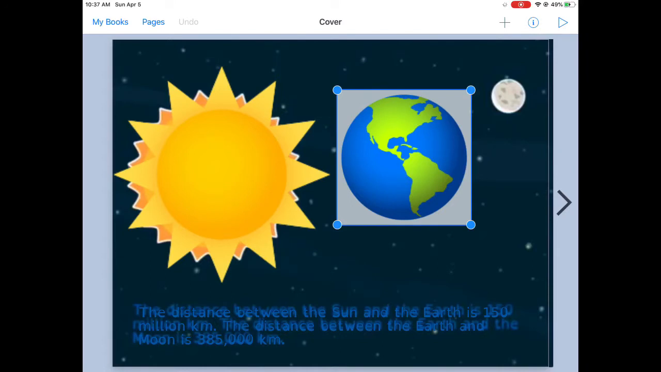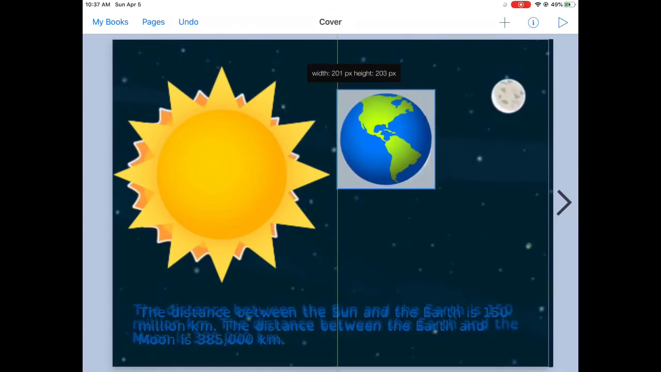So here we are in Book Creator. I've started adding elements to my page already. I've got a background, some images and text, and now I'm adding the Earth and Moon to my diagram. So I just need to resize the Earth here.